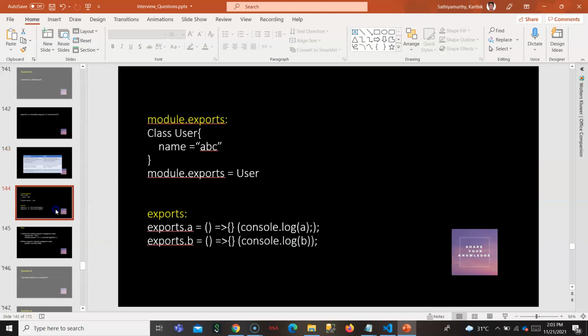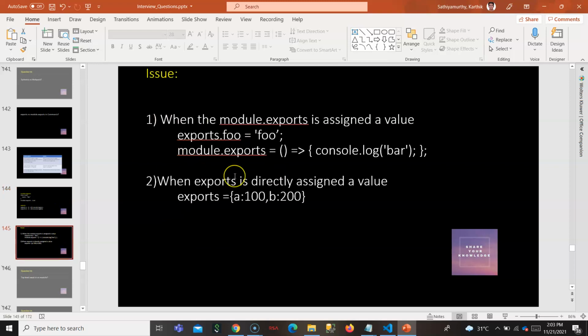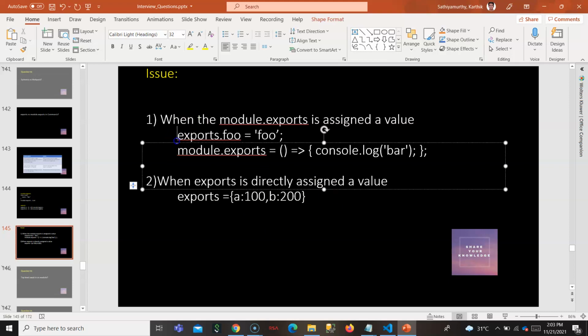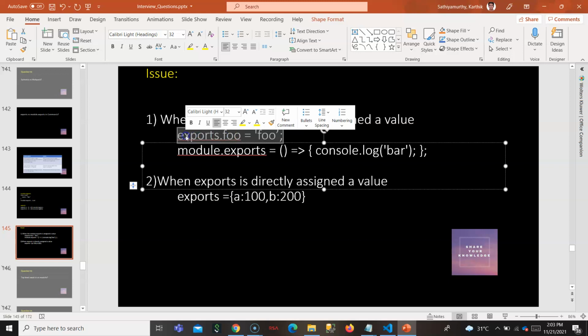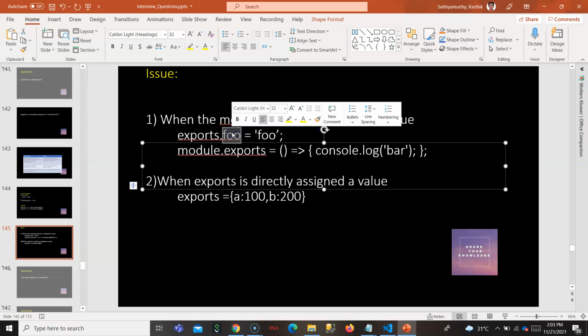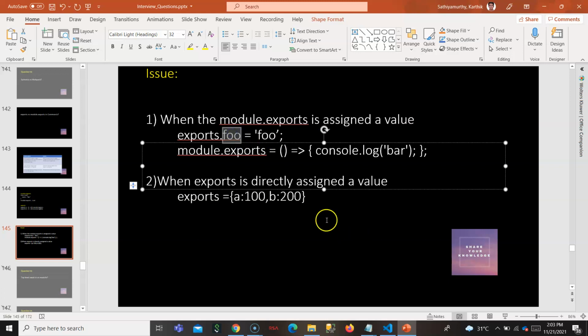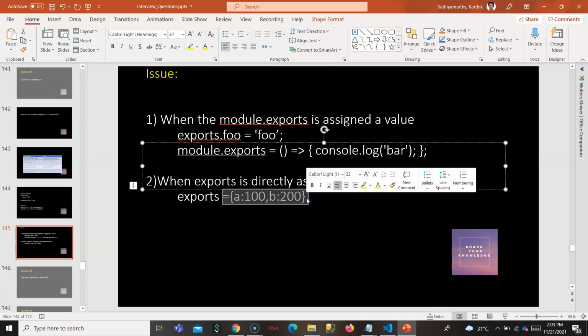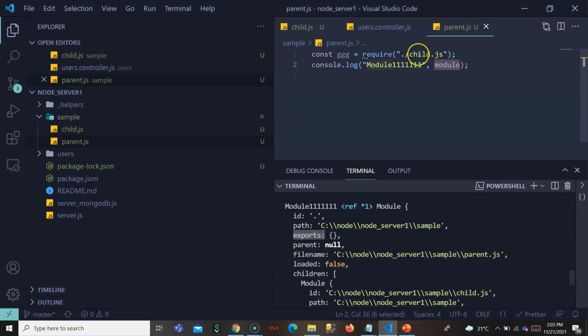the issue you should understand. When you do exports.foo equal to foo, and in subsequent lines you replace the module.exports with any other value, this will get ignored. The foo value will not be present in the exports. Other thing, as I told you, you can't directly assign a value to exports; that will not get added to the exports variable. We can see it here.